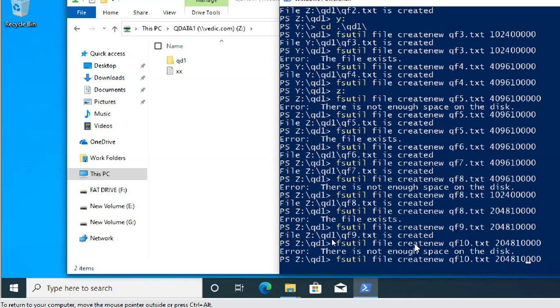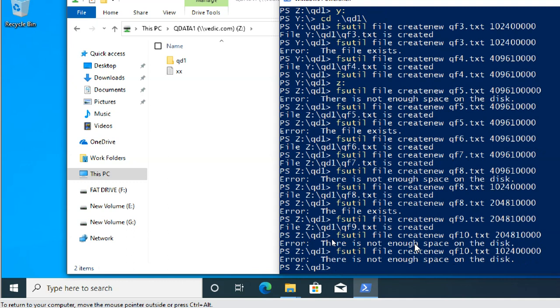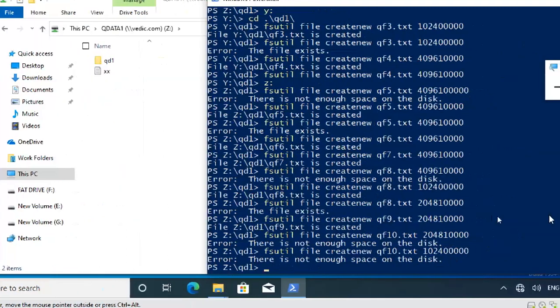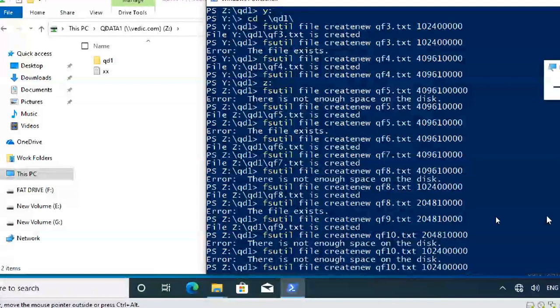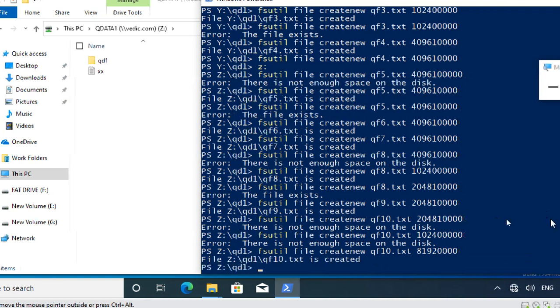No disk space. Then I will go to 10240 again and try 100 MB. Okay, error. There is no free disk space. Okay, I want to create something around 80 MB. You can use 8192. This is around 80 MB. File is created.